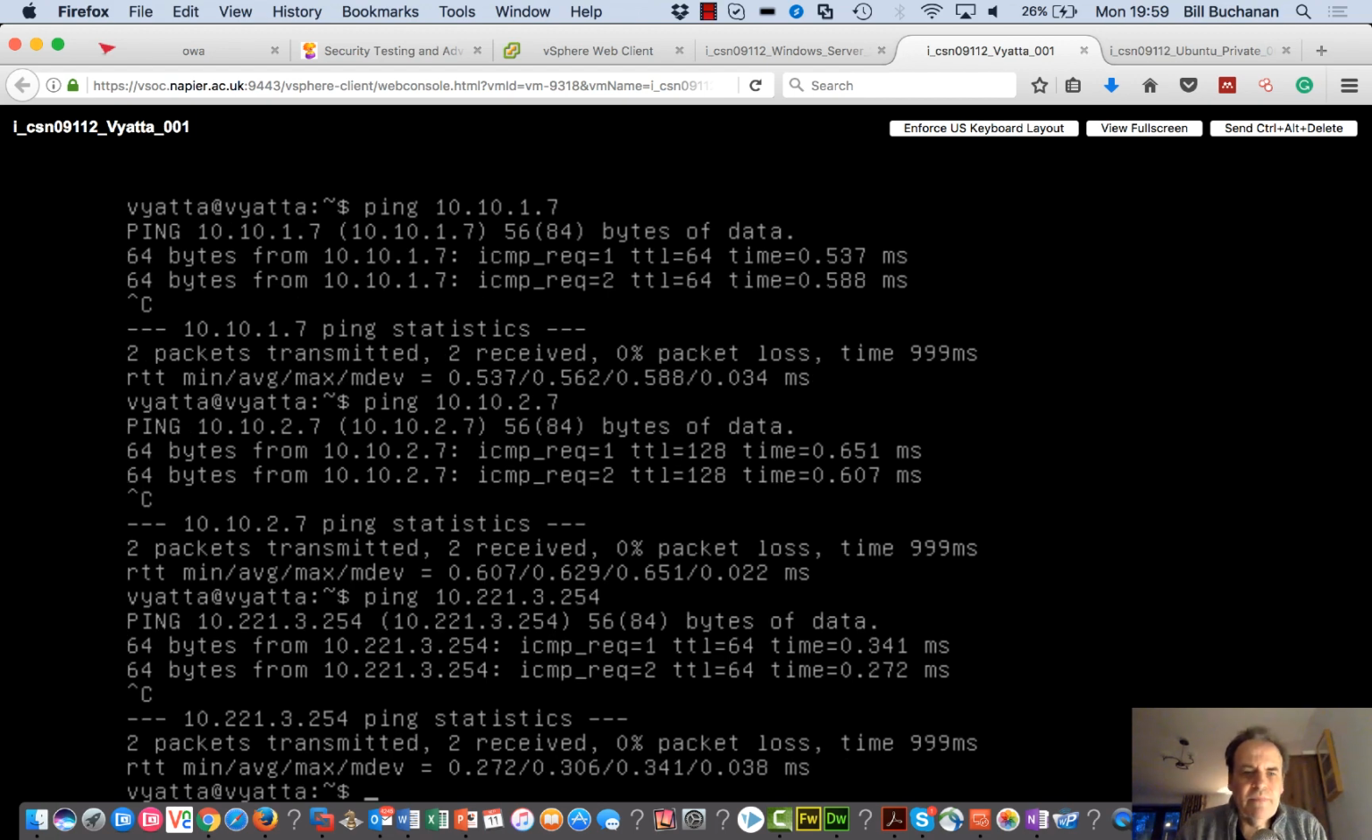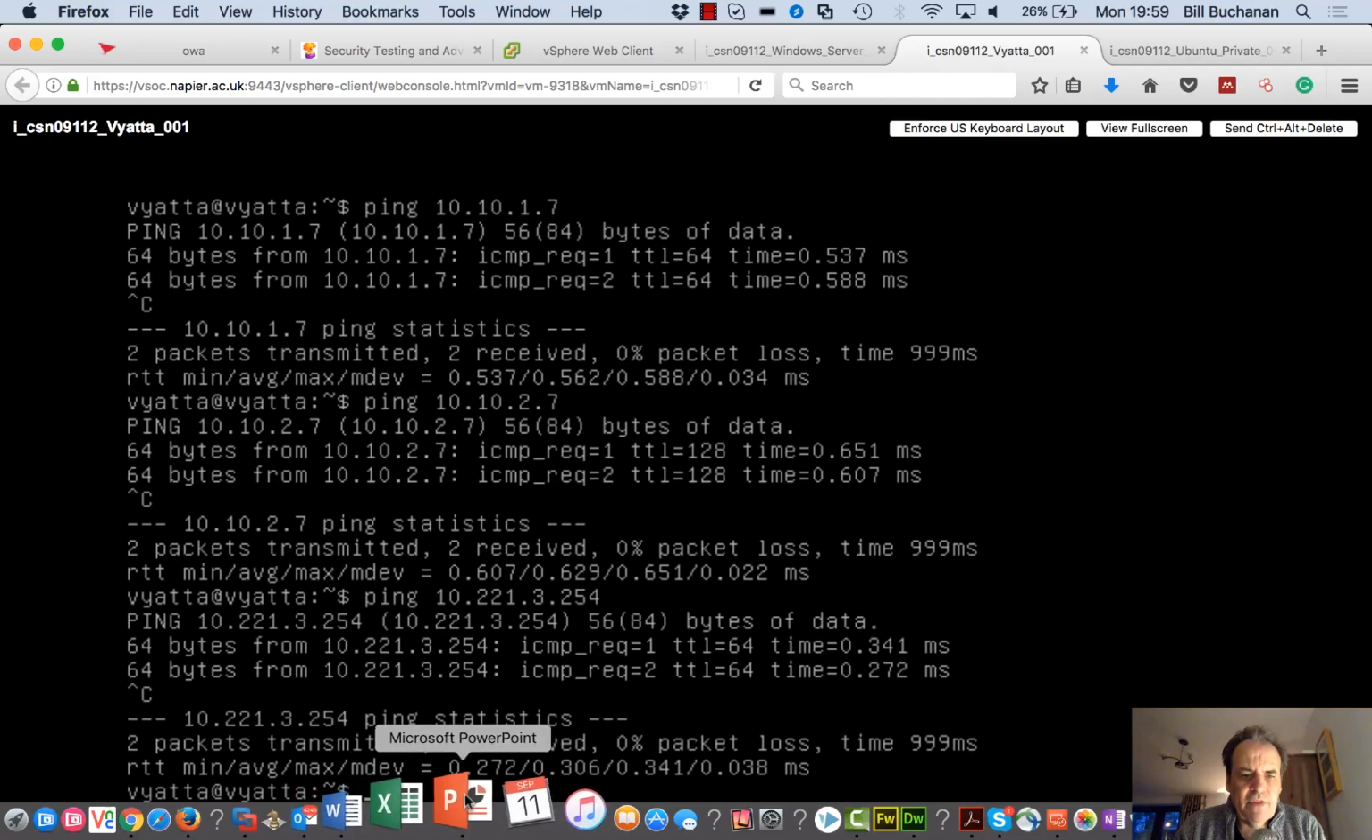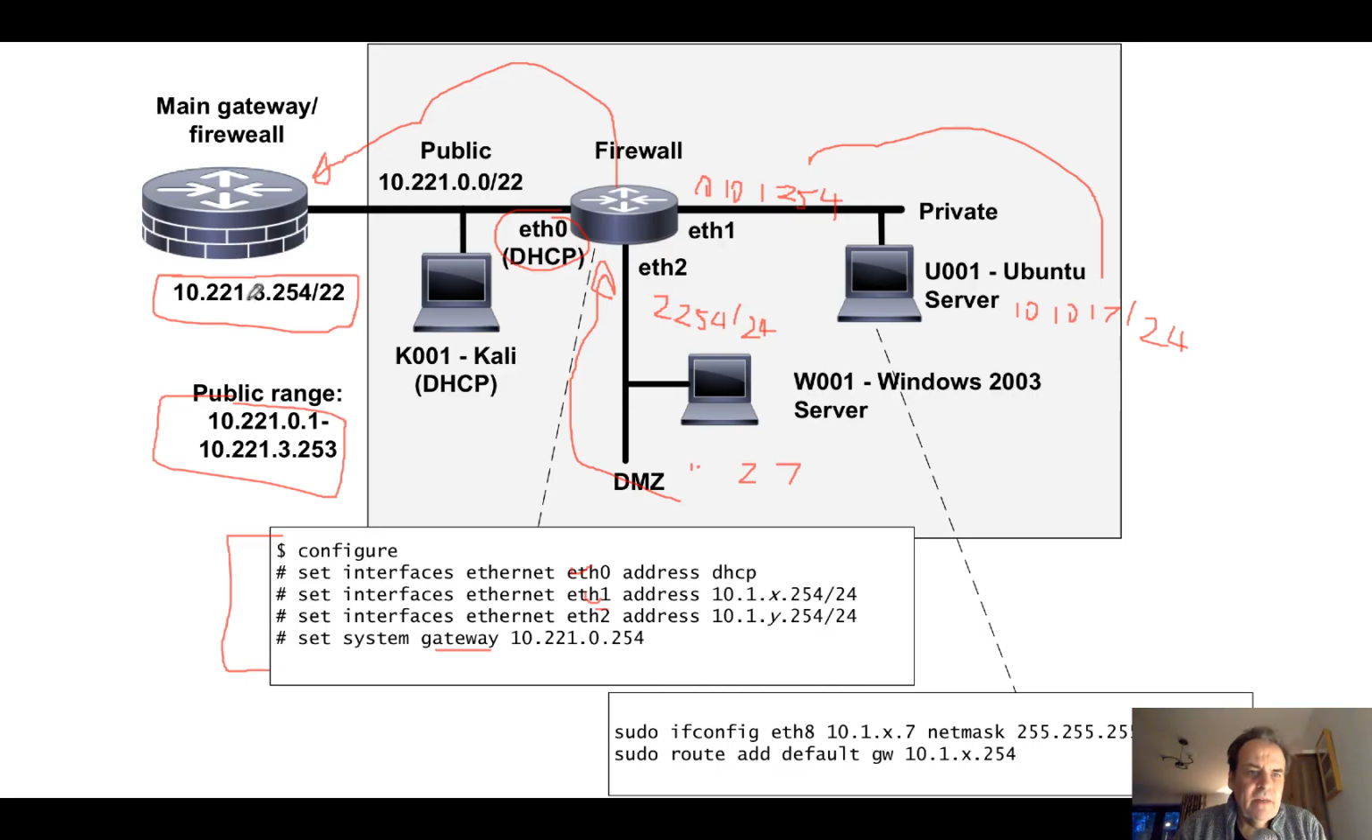And that's working there. Okay, so if we look back at our diagram, we can see what we've set up there. Okay, there's the gateway, that's where we were there. We can ping there, can ping there, ping there, we can ping, and so on. Okay, so that's the first part of that complete.